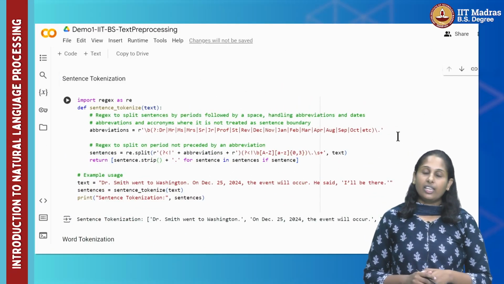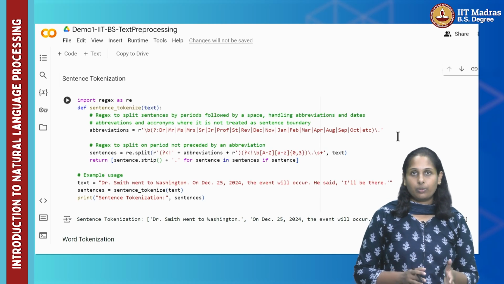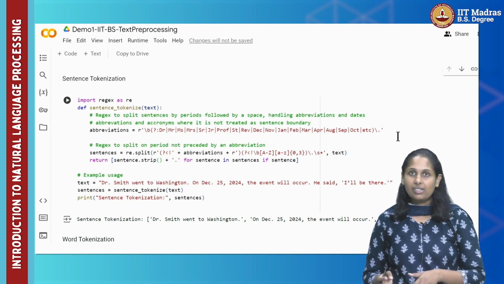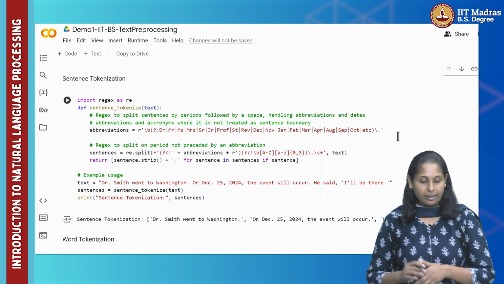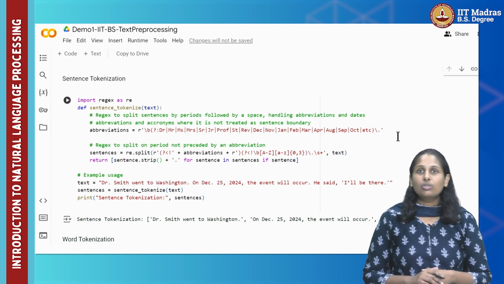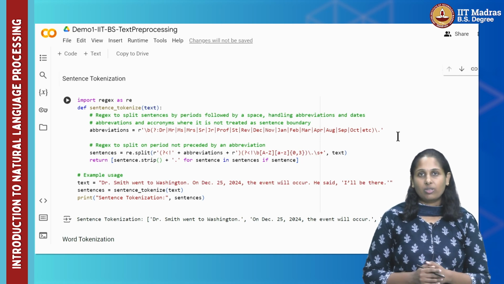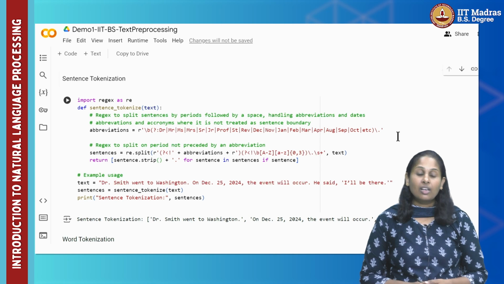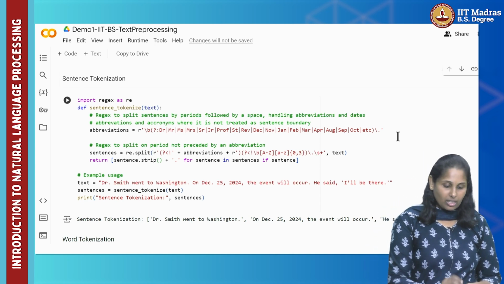So now we have seen how different kinds of text pre-processing are used and why it's important for the next stages of NLP modeling. So in this class, I'm going to give a demo on how to do some basic pre-processing techniques so that they can be utilized for the next few tasks. Let's start with sentence tokenization.